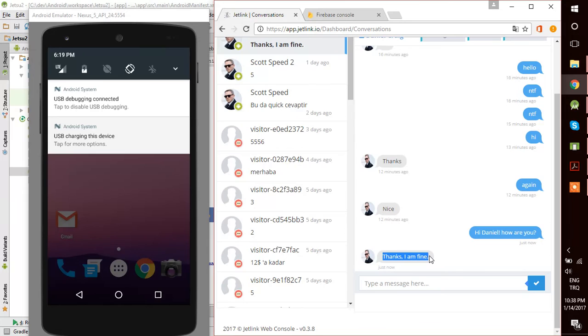So far we have seen how easy it is to integrate Firebase Cloud Messaging to your Jetlink powered Android apps. As I said before, push messages enable your app to receive messages even if your app is killed in the background. That's enough for now. We have seen how easy it is to integrate Firebase Cloud Messaging to Jetlink, because Jetlink is the easiest way of messaging for commerce and support.